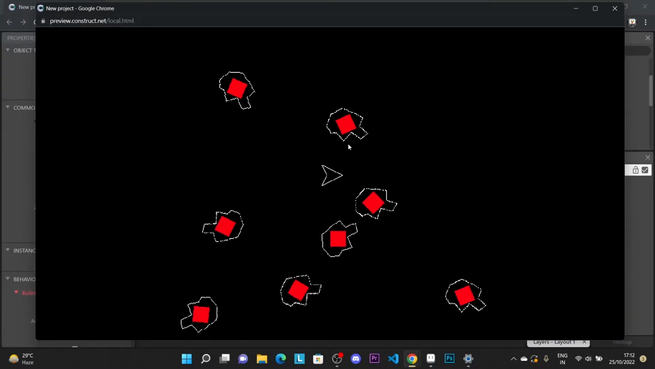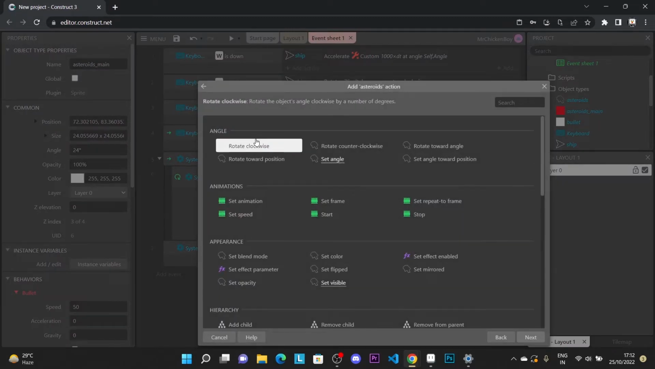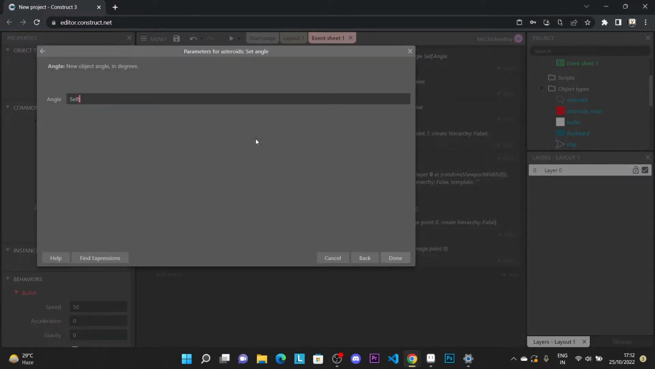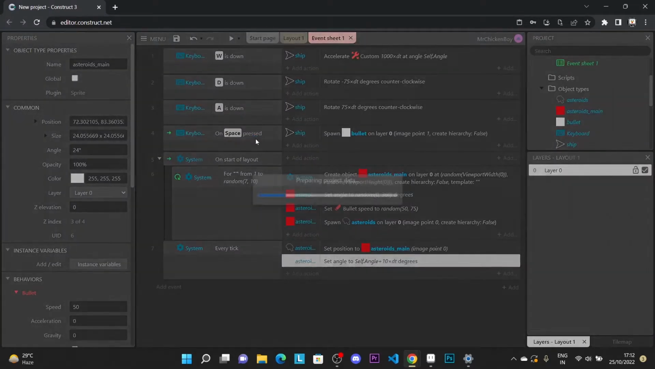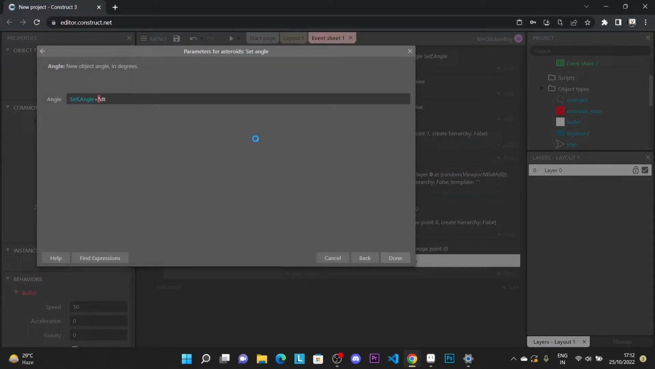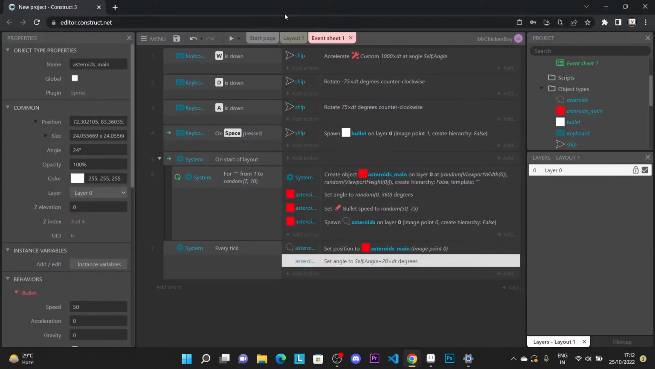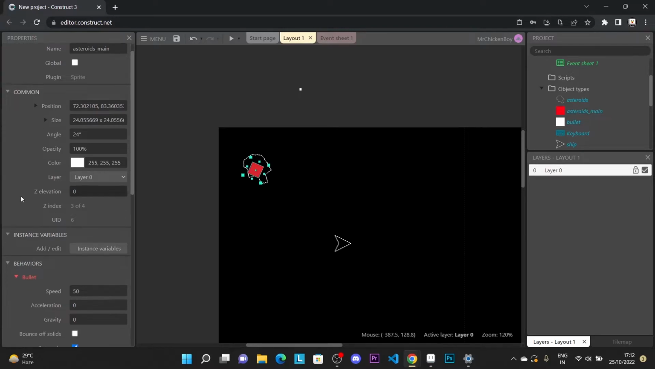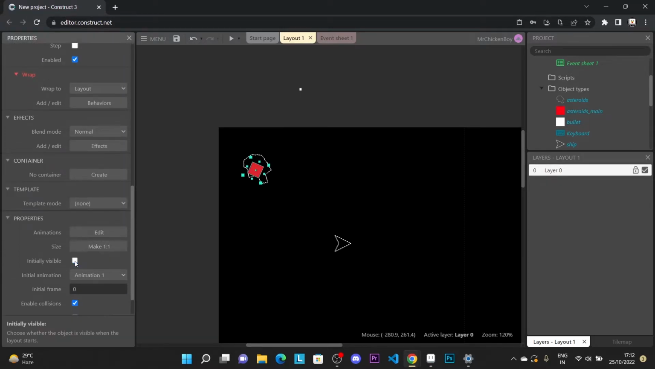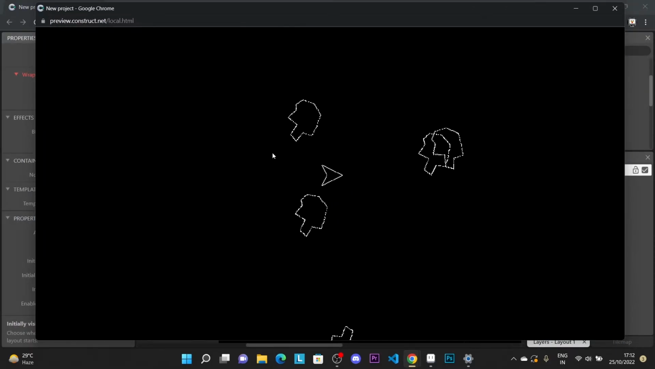If you press F5, as you can see, now to add the rotation, we'll be adding an action. Asteroids, setting your angle to self dot angle plus, let's do 10 times delta time. Press F5. That's a bit slow, so I'll set it to 20. Let's see. Yep, that looks alright. Now go to your layout, your asteroids, and scroll down and set initially visible to be false. Now you just have these asteroids floating about in space.